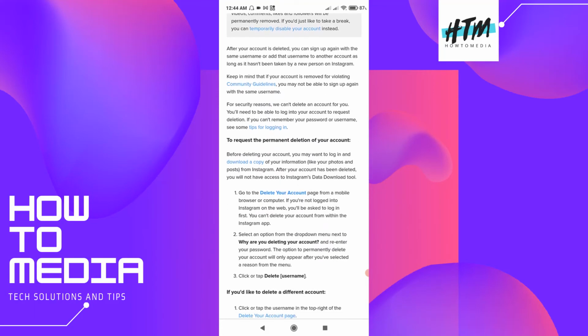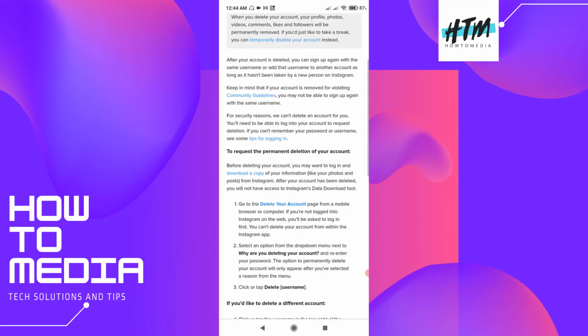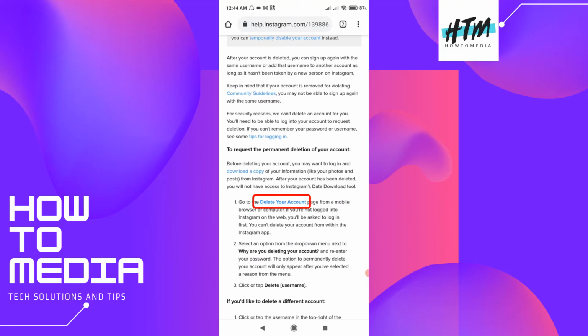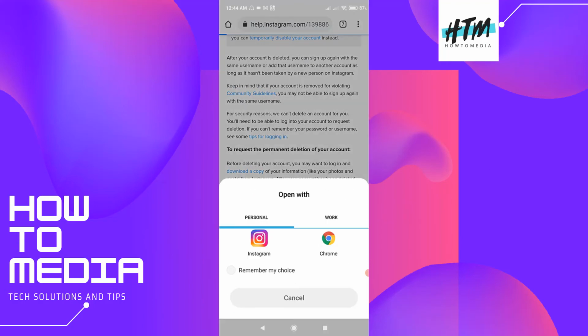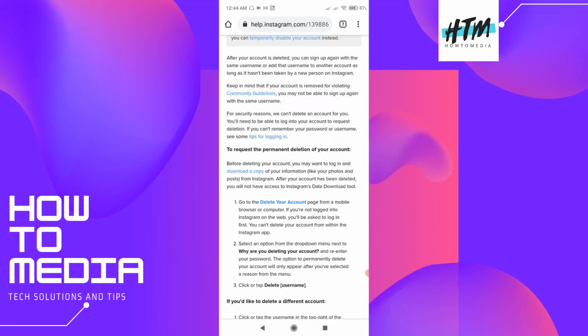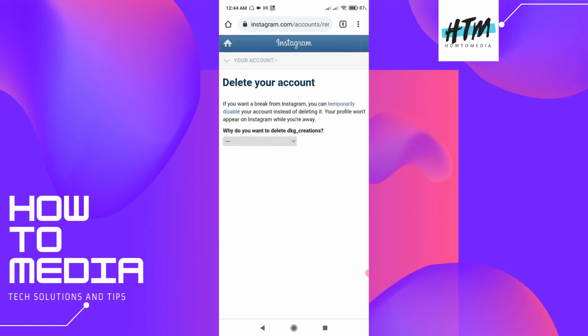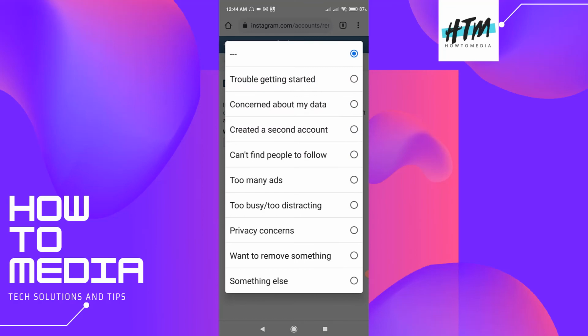Now to permanently delete your account, you scroll down and click on delete your account. Go to Instagram. Select the reason why you want to delete your account. You can select any of these options. I will select travel getting started.